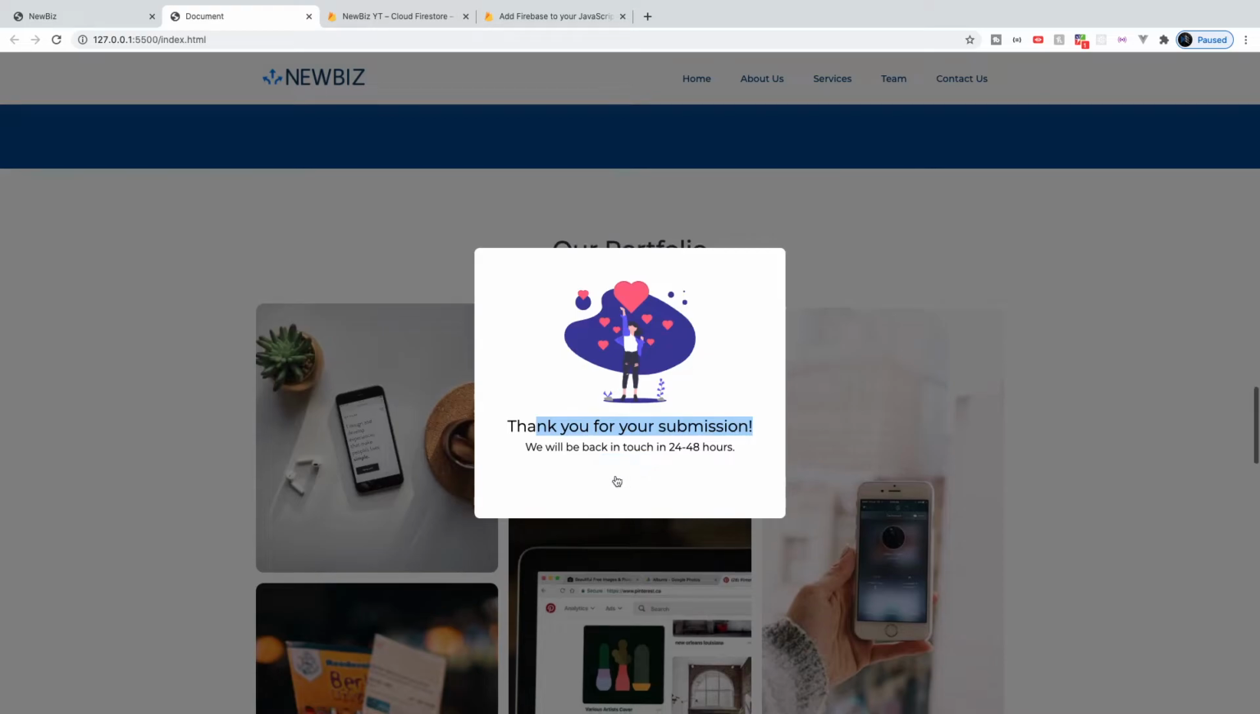Now let's go ahead and fix our button here, because on hover you can see it turns to white, which is what we don't want.